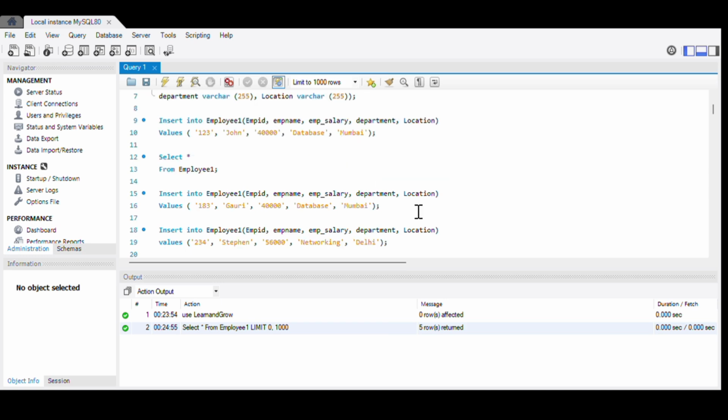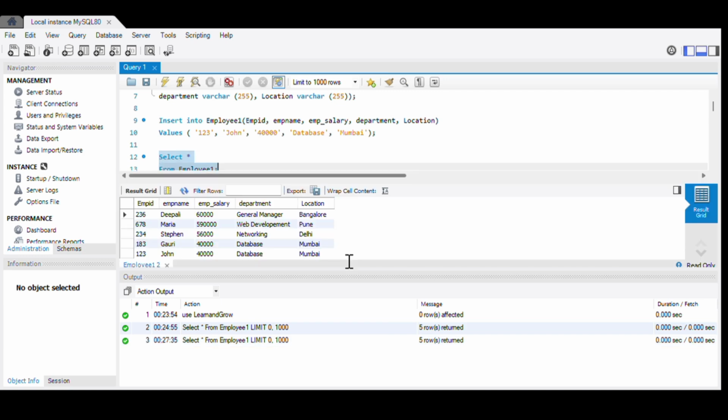How to create a table and how to add values in it, you can go to the description box and click on the links below, which is covered in the previous video. So let's see what is there in our table. SELECT * FROM employee, we have to run this query. Okay, so this is the data we have in our table.